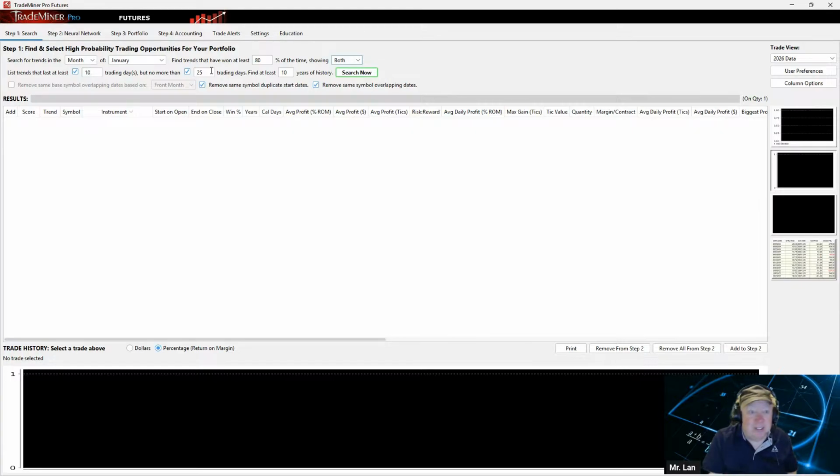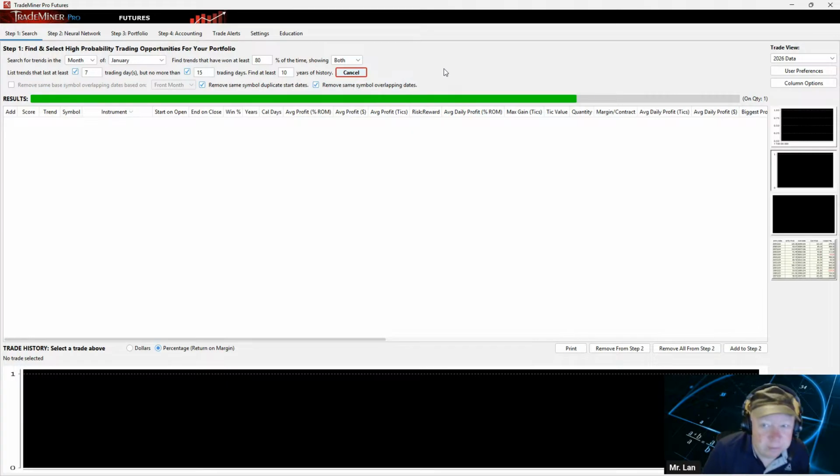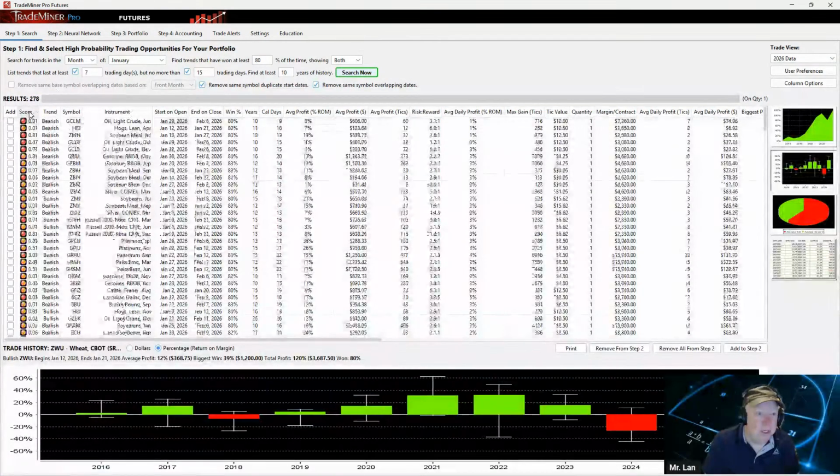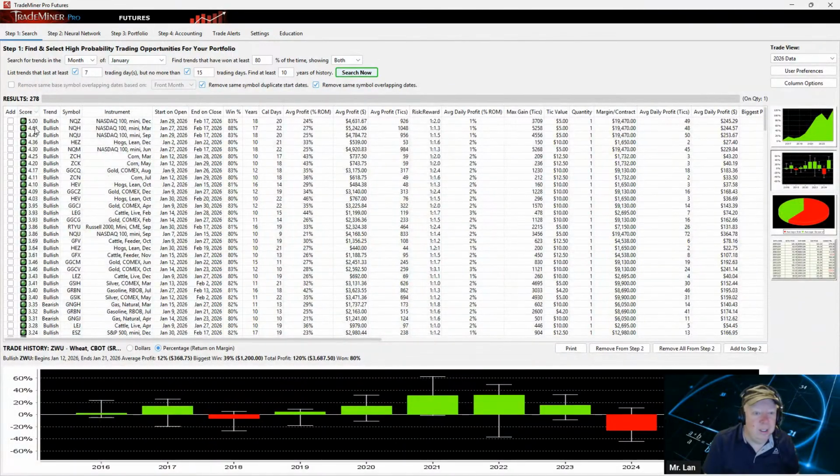So we could skinny that down. We could say 7 to 10 days, 7 to 15 days, maybe 2 weeks, right? Trading days, find at least 10 years of history, and then remove same symbol duplicate start dates, remove same symbol overlapping trade dates. And then we're just going to go search on that one. Let's see what it does with 7 and 15. We may change it. All right, let's see how many greens we got. We got a lot of greens.